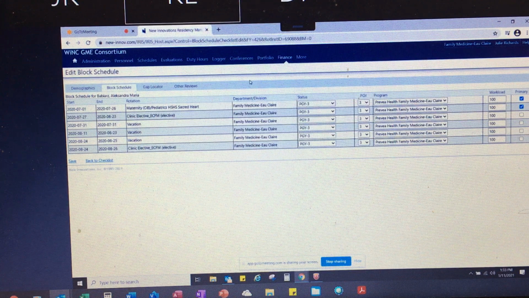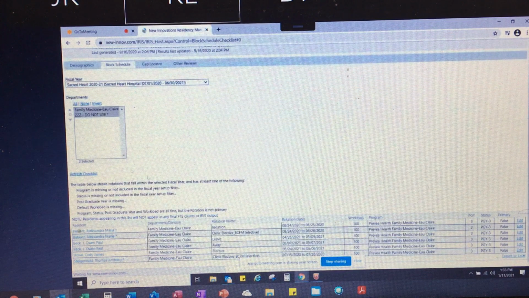So that one there, vacation will not be marked primary. That's just the way that one is, so that is fine. But that clinic elective, you need to find out if that's something she works. I don't know what clinic elective means, but my point is, if you're getting funding for it, it needs to be checked primary. And then, go back to checklist. Let's go ahead and check that second one for Bob Yars.